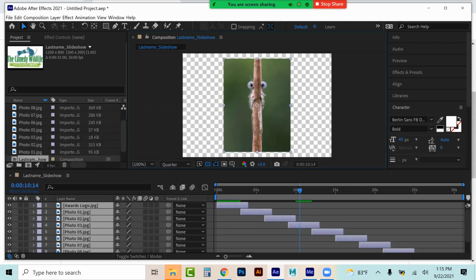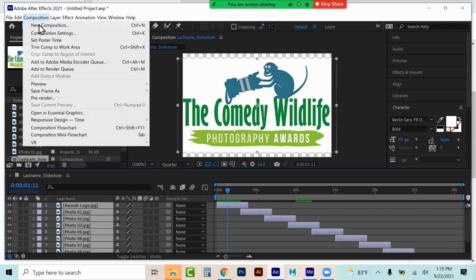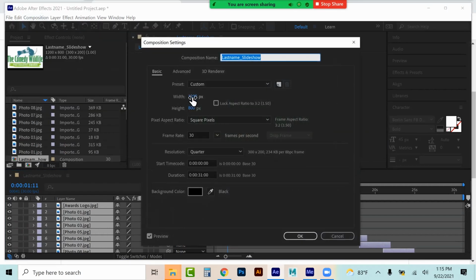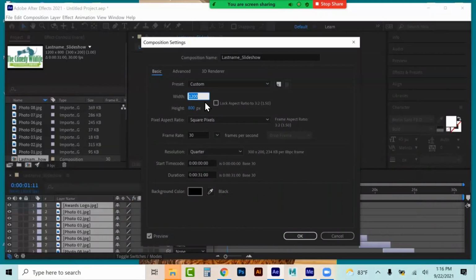First things first, I don't know what the size of my comp is. Now it says it's 1200 by 800 because I used that one photo. I want to go in composition settings and make sure that it's, what did I say, 1280 by 720. So I'm going to say 1280 by 720. Square pixels is correct. We don't want any other squeeze ratio other than square pixels. 30 frames per second is correct. And you see the duration is actually 31 seconds. I can hit OK.